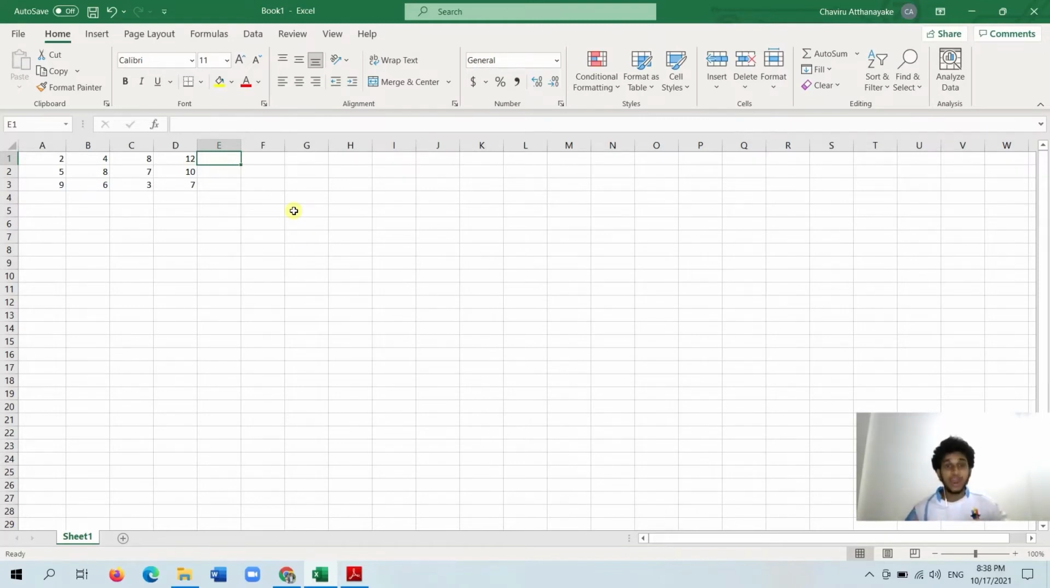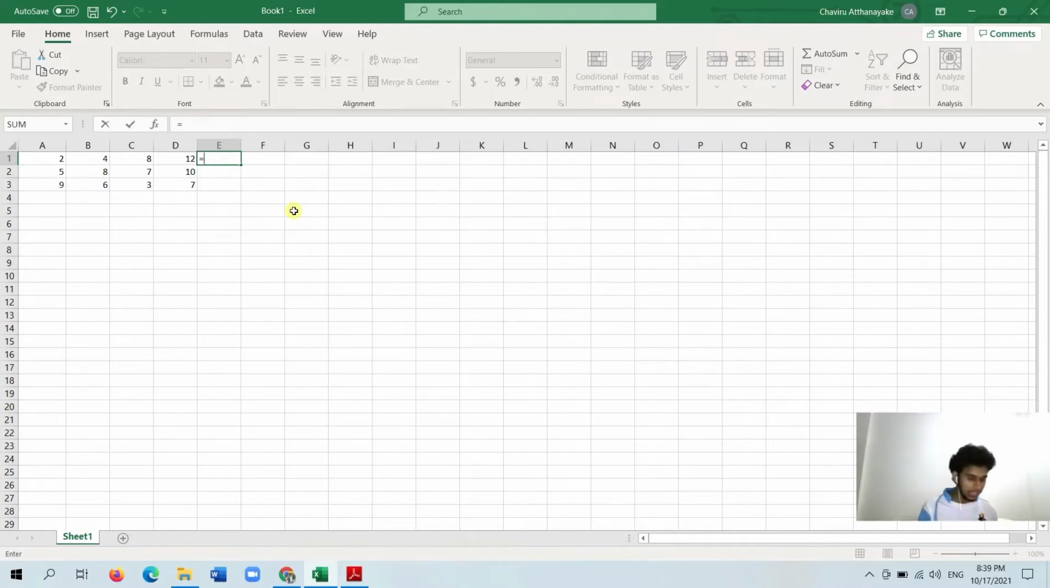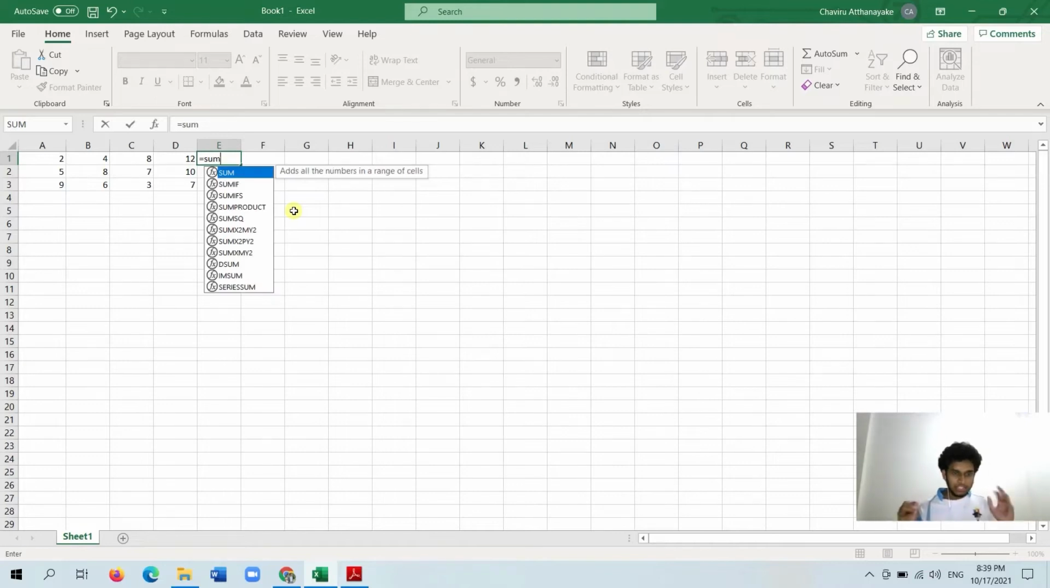The first one is we need to add an equal sign. So simply I'll add the equal sign, and I need to get the total. So the total function, the function is sum. Just type sum, okay, then you will get a drop down like this with a set of functions which start with sum or which consist of sum. So you need this one. The first one is the one where you can get the total.